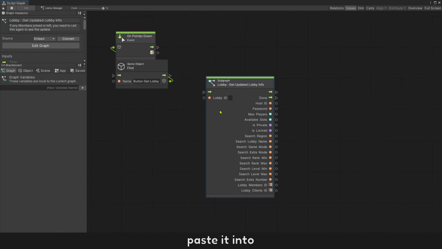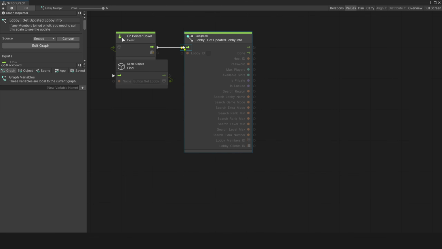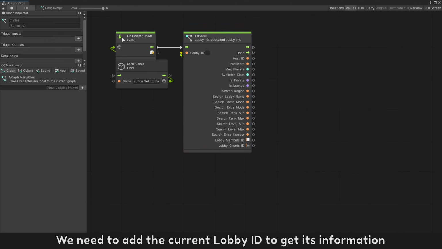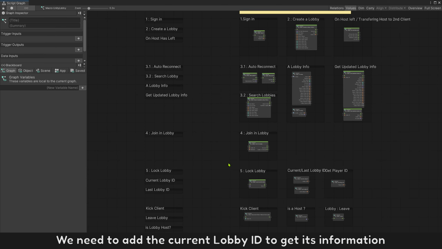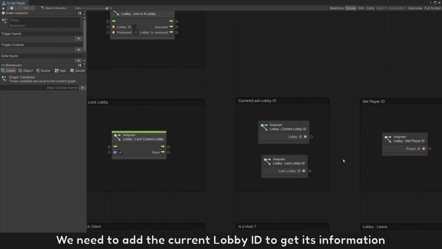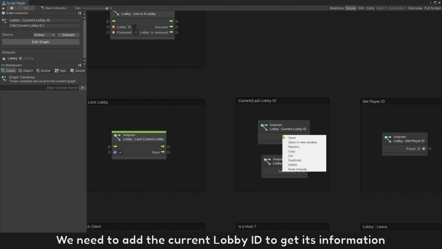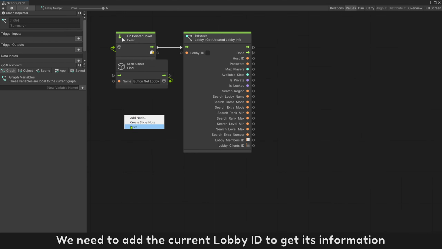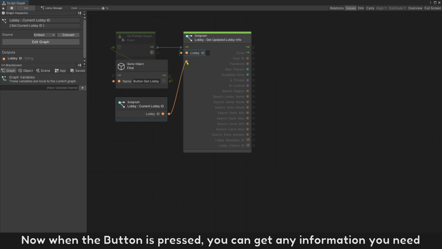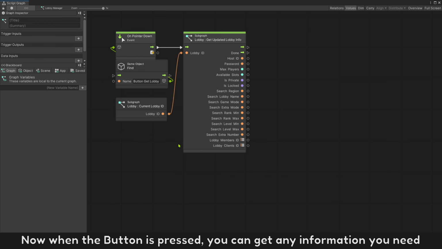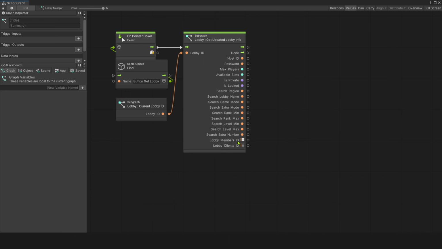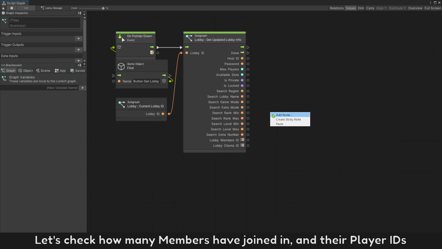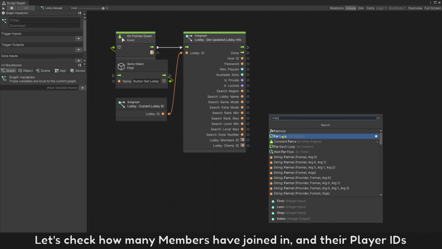Paste it in. We need to add the current lobby ID to get its information. Now when the button is pressed, you can get any information you need. Let's check how many members have joined and their player IDs.